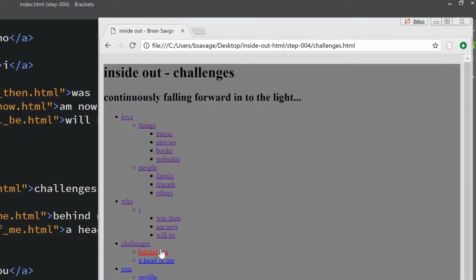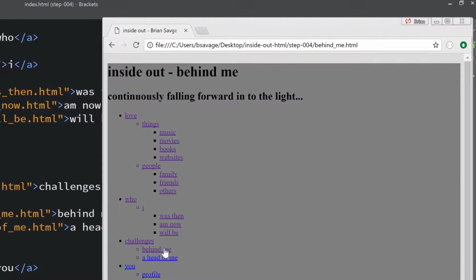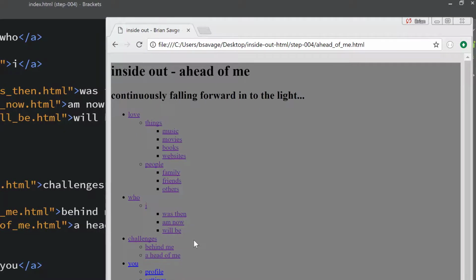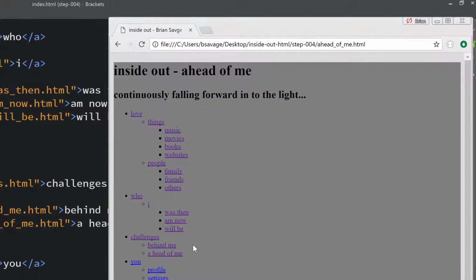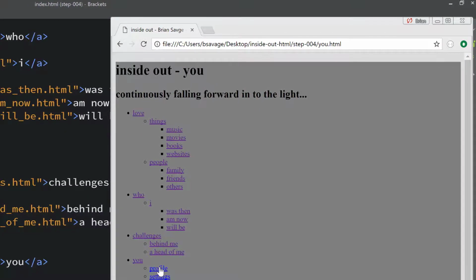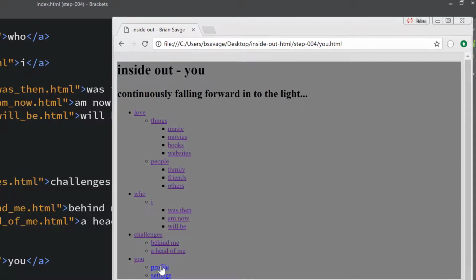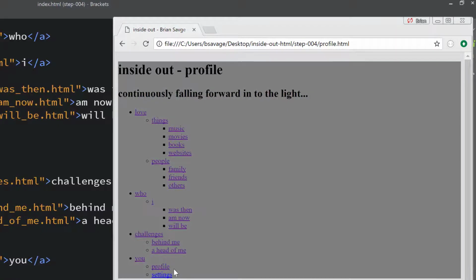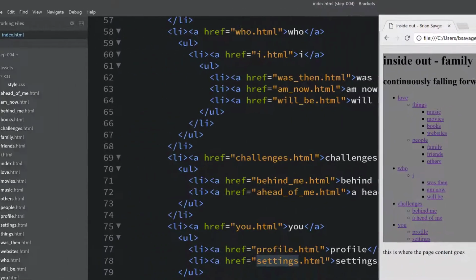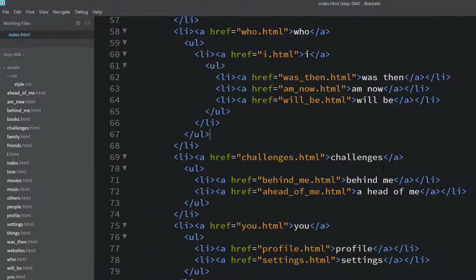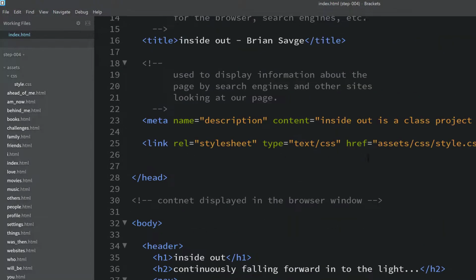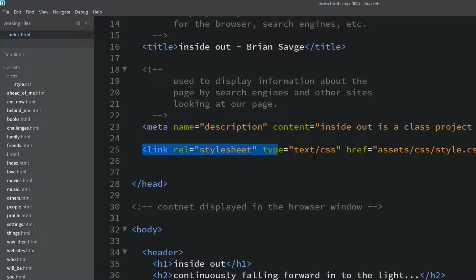challenges, behind me, ahead of me, you, profile, settings. And if you notice, we went through all these pages and all the styling stayed the same, and that is because every one of these pages we copied from this one and we're linked to that style sheet.